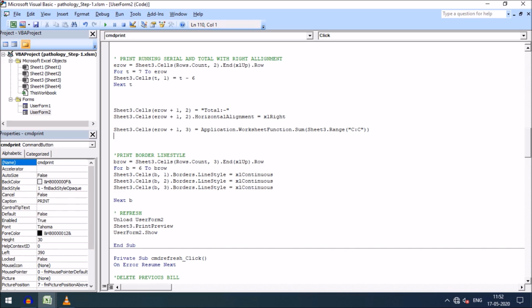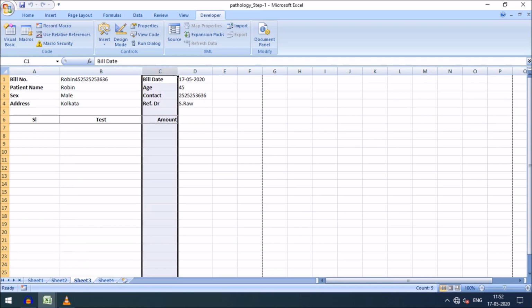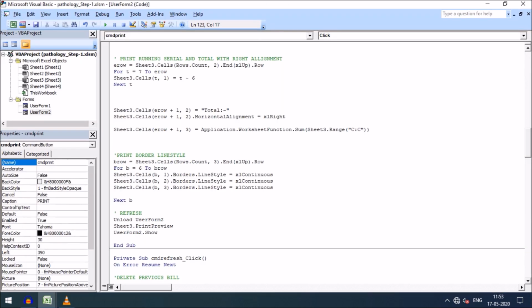And the third column is the sum, that is the total of all the tests, and it is the sum of column C. You can see here the C column, and the amount will be added here. All the items will be added.